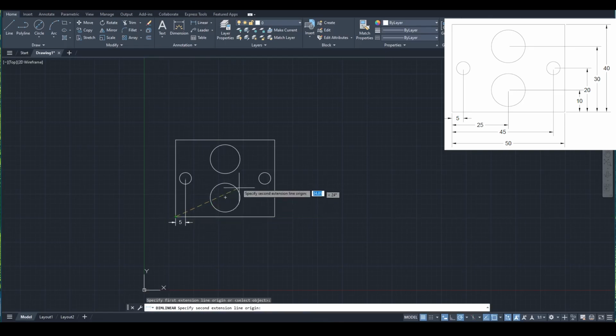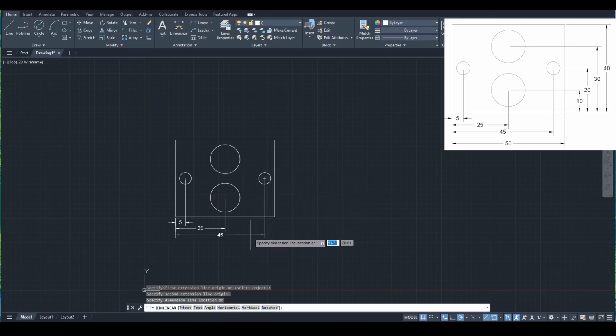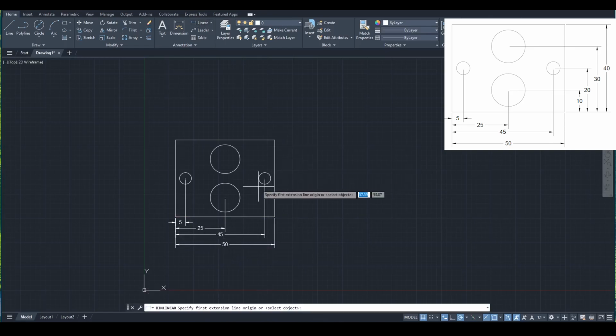pick this point, bring it down. Click on this point, click on this point right here, bring it down. And I'm gonna do this whole thing right here. Bring it down, drop it off right there. Pick this point. Pick the center here, go up here.